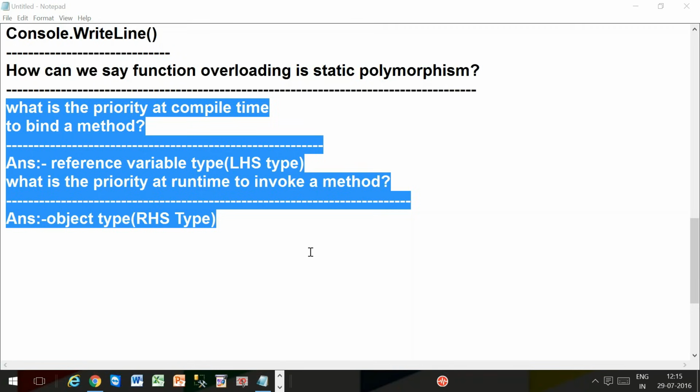What is the priority at compile time to bind a method? Reference variable type. What is the priority at runtime to invoke a method? Object type. We will see now, practically, what exactly it is.